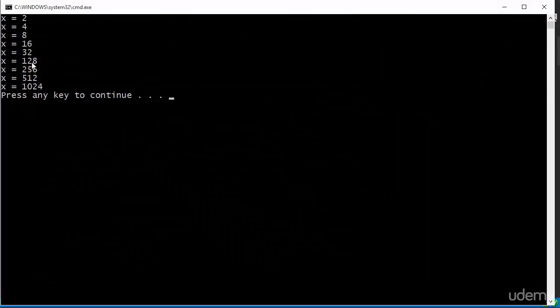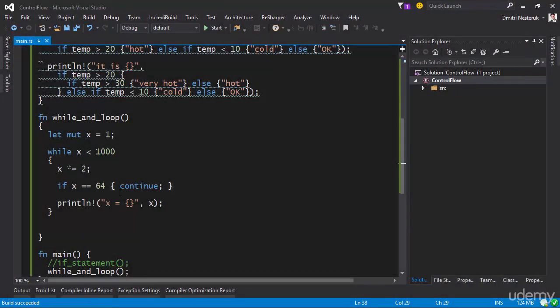As you can see, we get pretty much the same printout, but we don't get the value of x equals 64, because at 64 we continue executing the loop starting from the beginning without doing the actual println. That's why it's missing. Alright, so this is the while loop. It's fairly obvious.